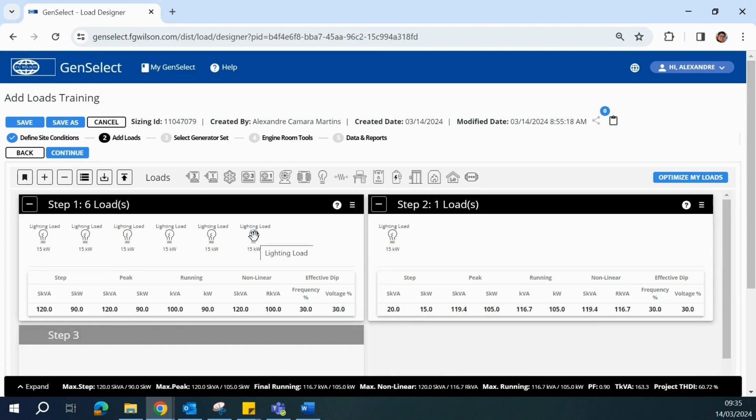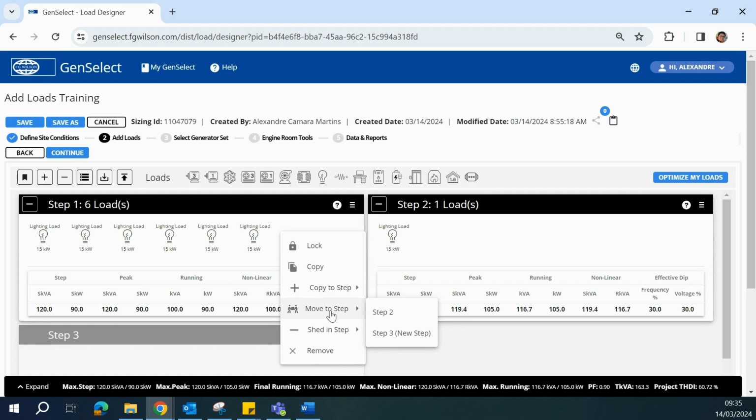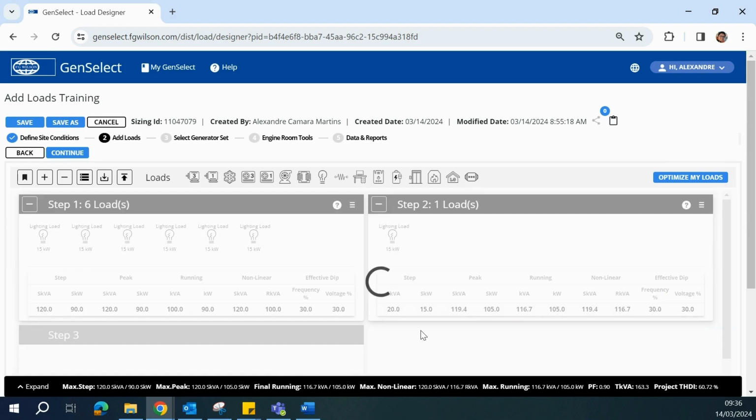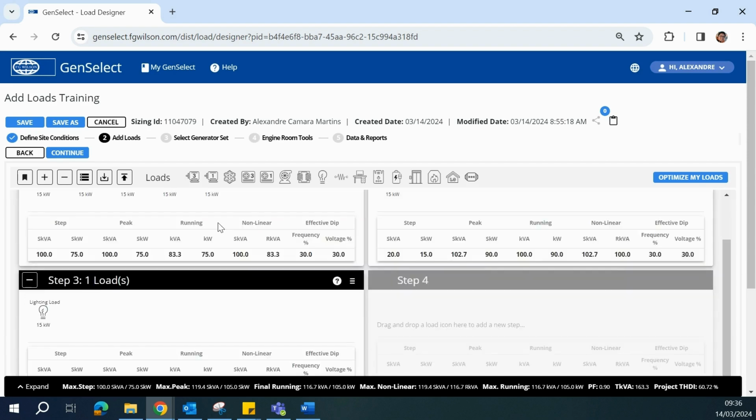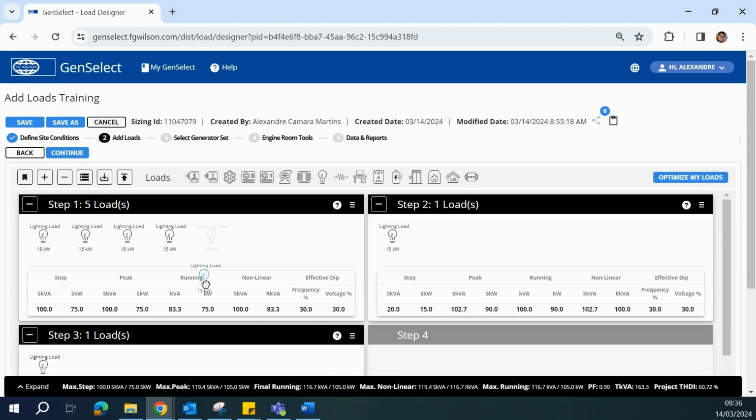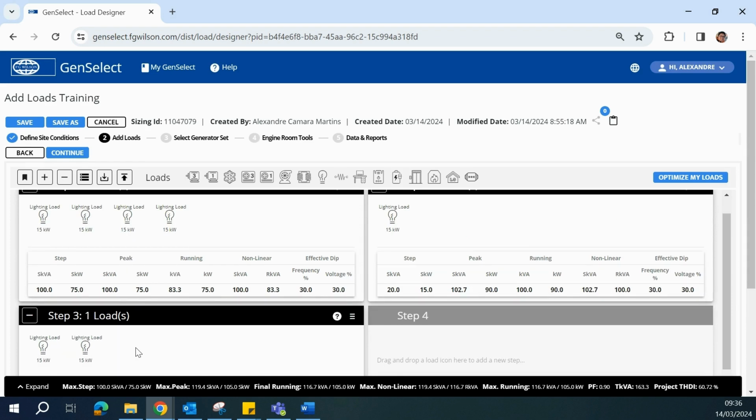Another option is to move your load between steps. If you added a load into a step, but after doing some work, you decide that the load should be added into a different step, you can move it by selecting Move to Step. This will allow you to select which step you want to use, and the load will be removed from the original step and added to the new one. You can also do that by dragging and dropping the load in the desired step.